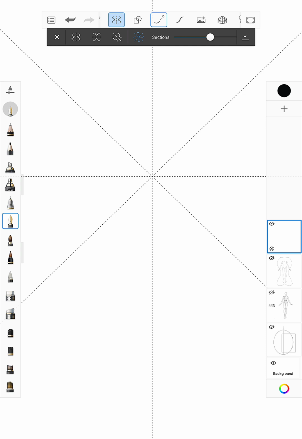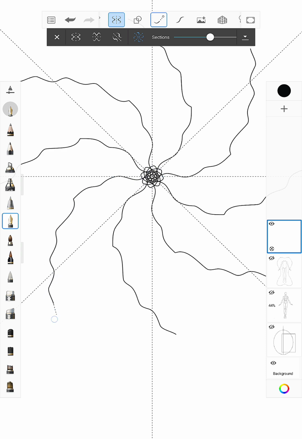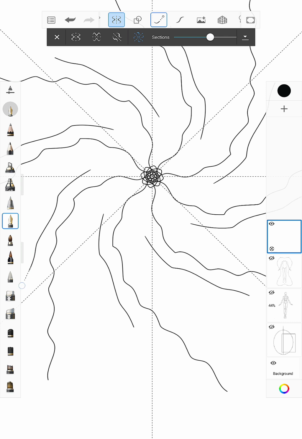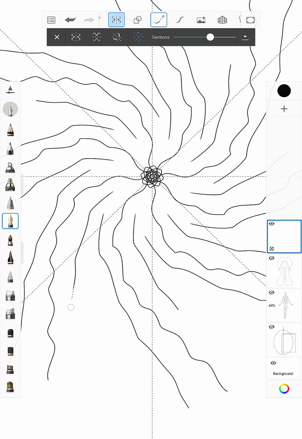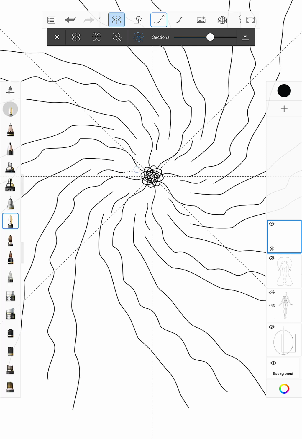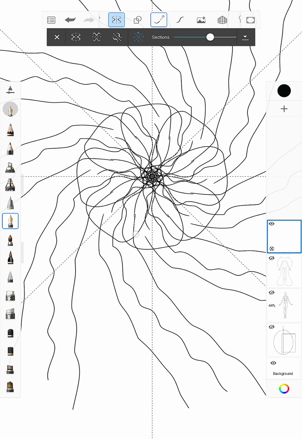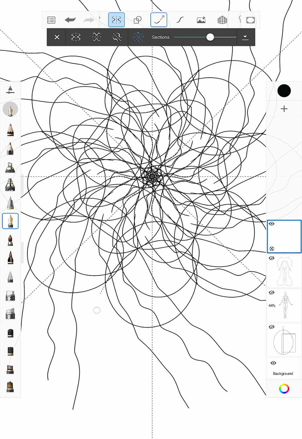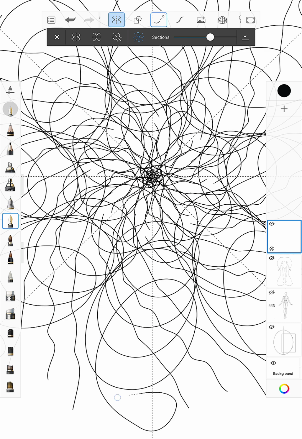Next symmetry we have is the radial symmetry, and basically what this is it moves along a radius. For instance, what I'm doing right now is a radius in itself, and it just basically reflects what I'm doing on one side over on all the other sides.